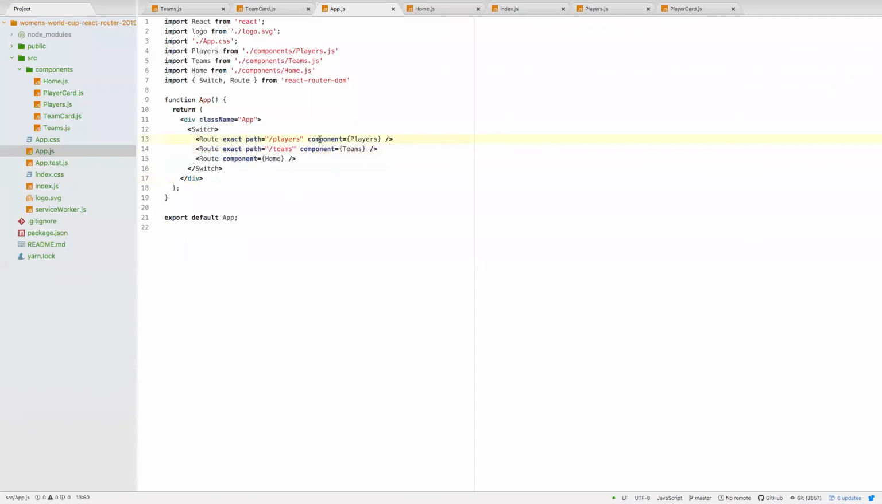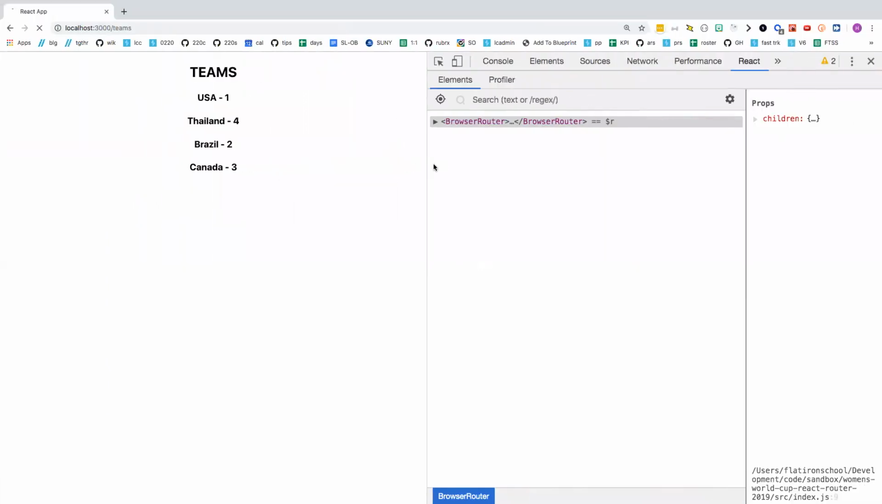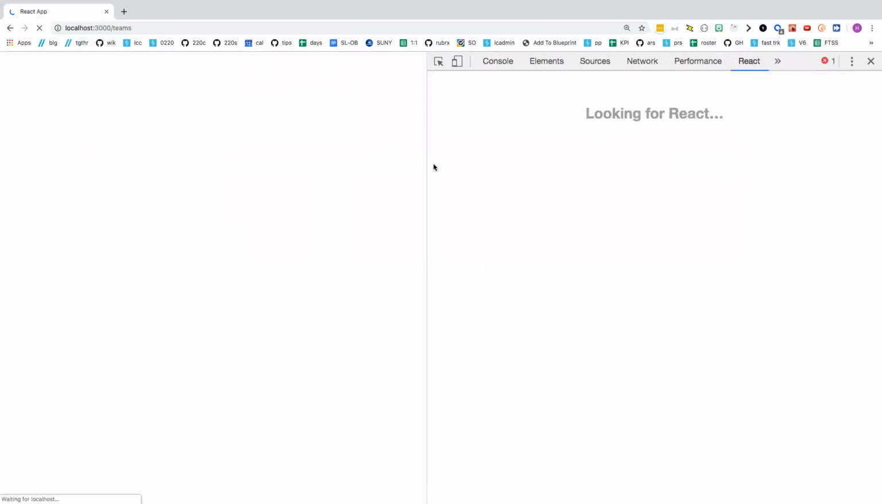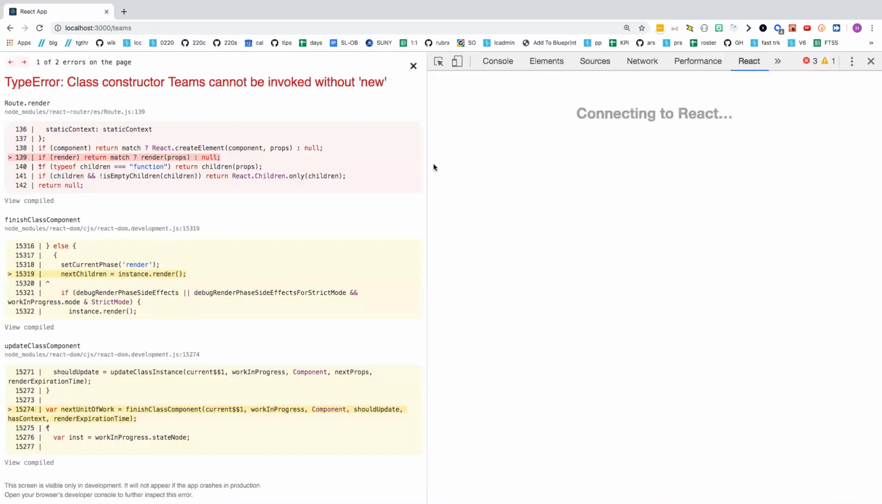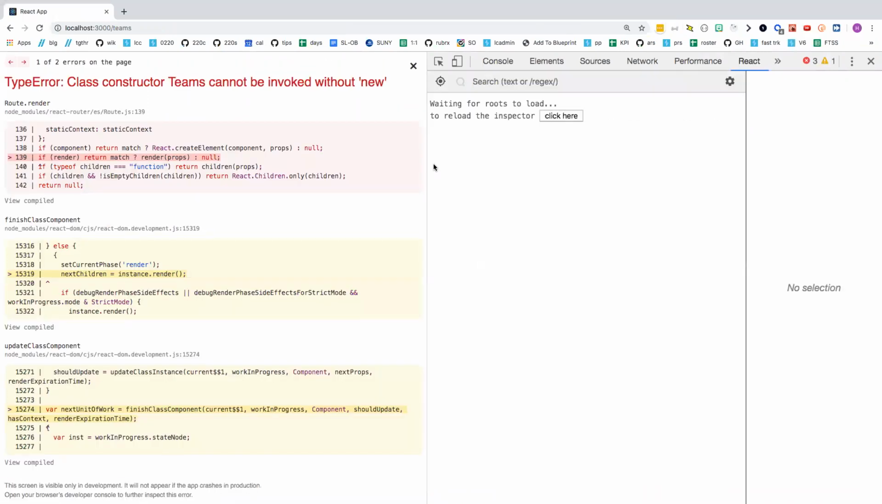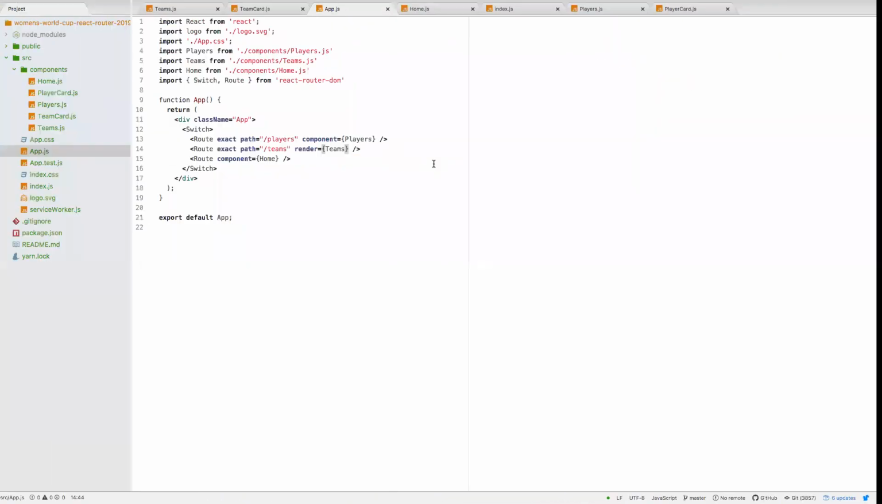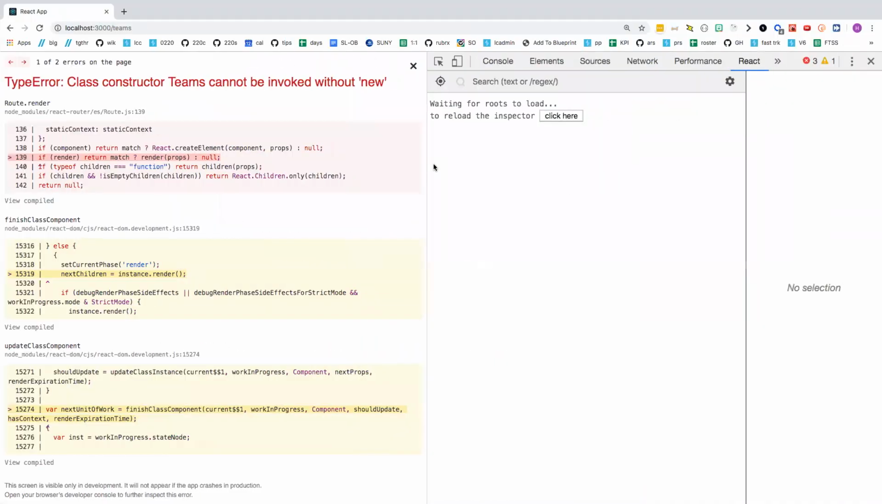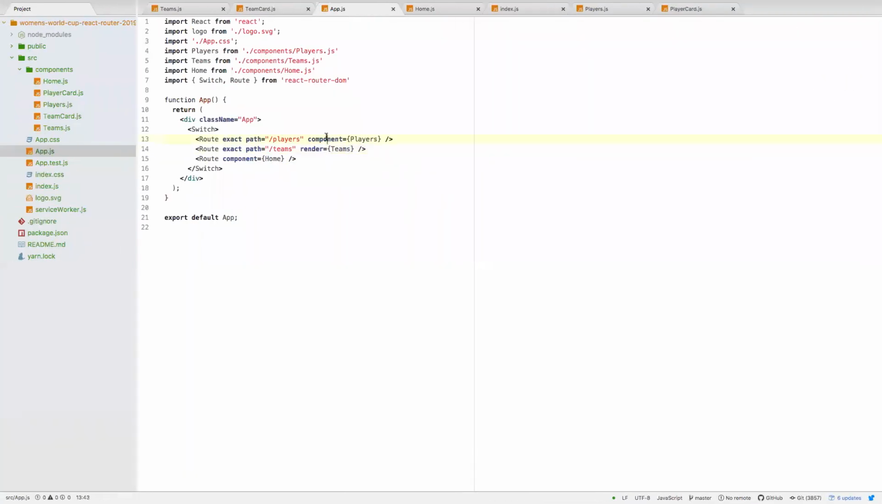You can change component to render. Okay, what's the difference? What is render? What's the difference between component and render? What does render expect here? What if I do that, first of all? Will that work? Fast constructor teams cannot be invoked without new. What's it complaining about? What's the difference between component and render? Who can help me out?